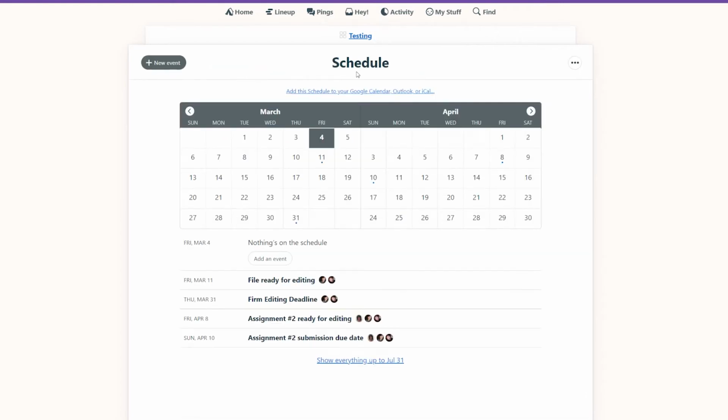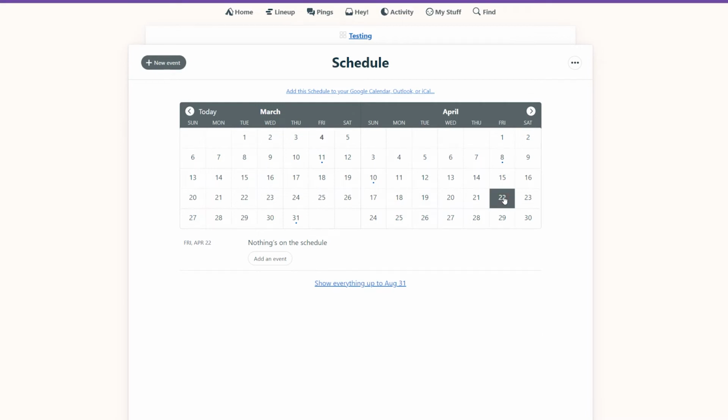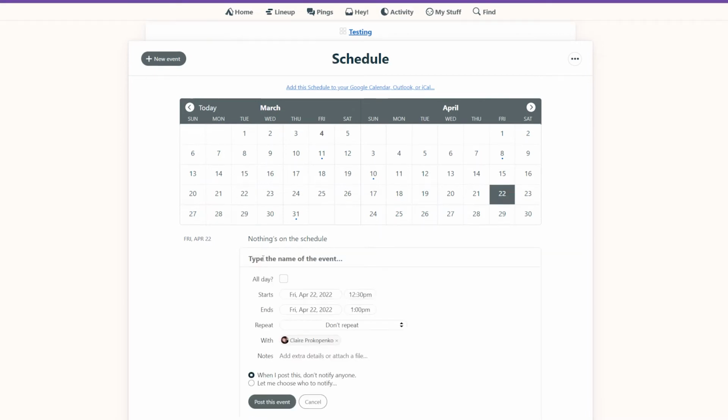If your project includes multiple submissions or assignments, you may want to add dates to the schedule as you get more information. To do this, go into the Schedule module, click on the date you want to add an event for, then click Add an Event.